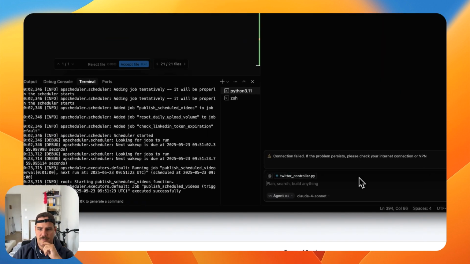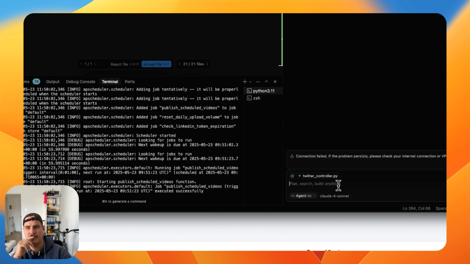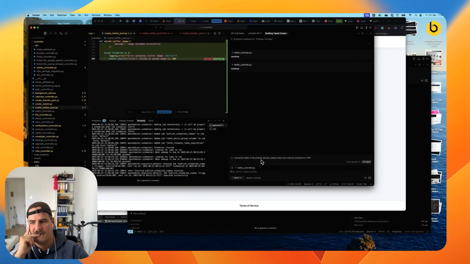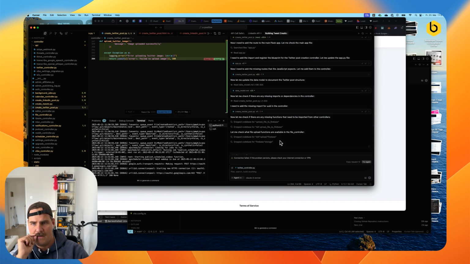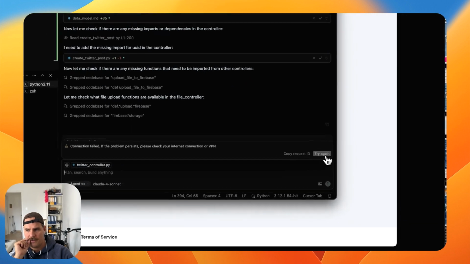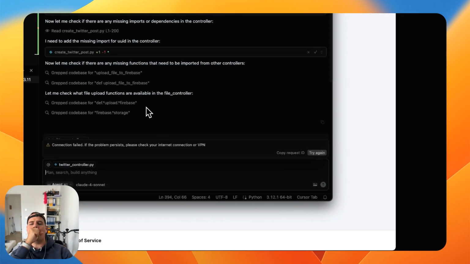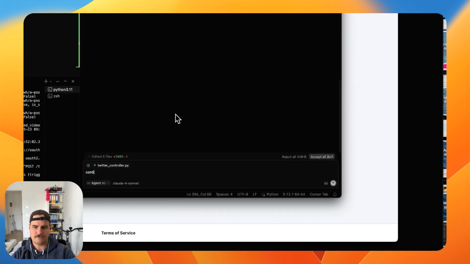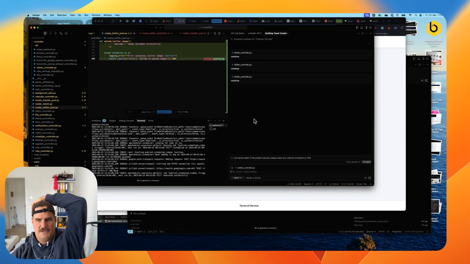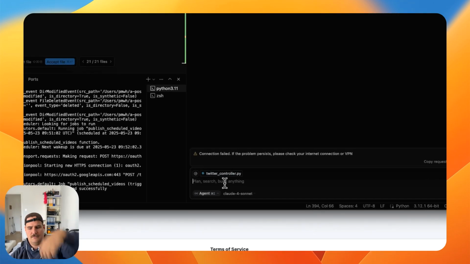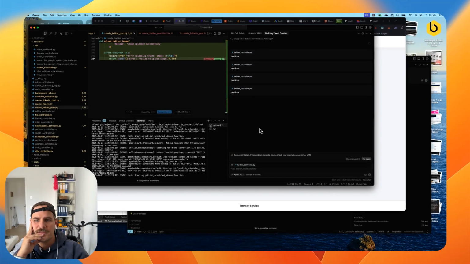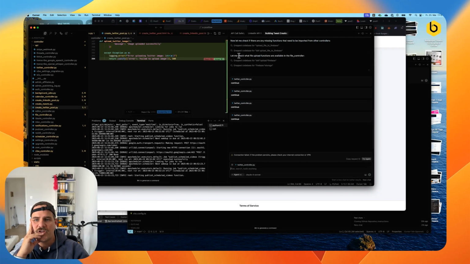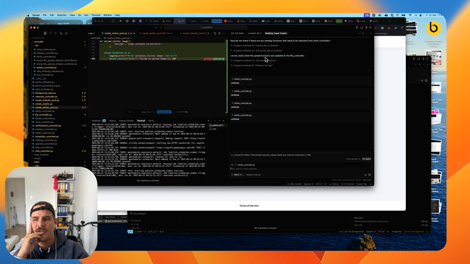Connection problem. So this is something that I had a bunch of times now, yesterday and today. Try again. It's still hanging. Continue. Okay, continue please. Doesn't want to continue now for some reason. Let me check what file upload functions are available in the file controller.